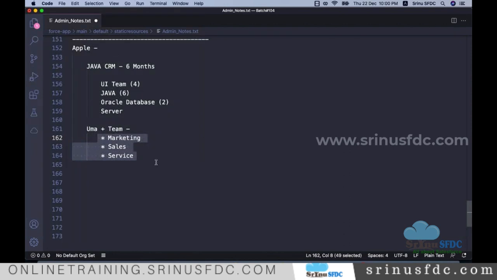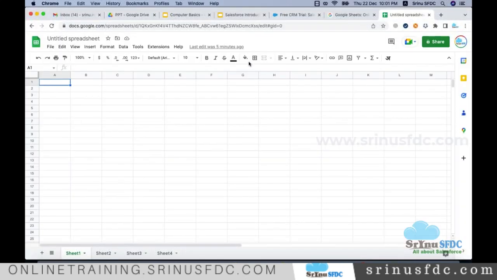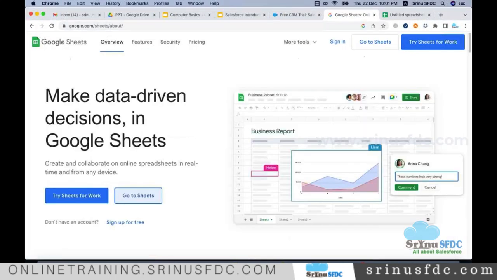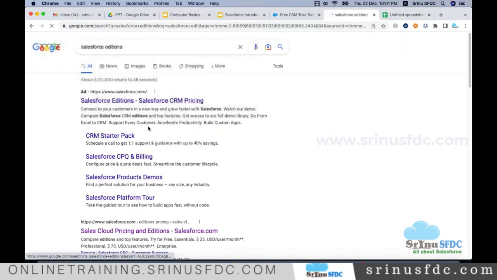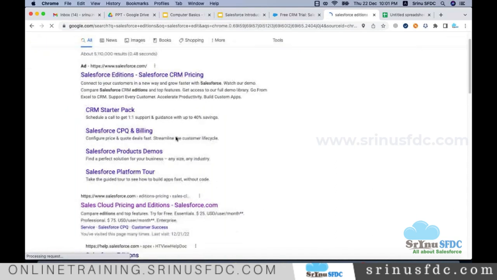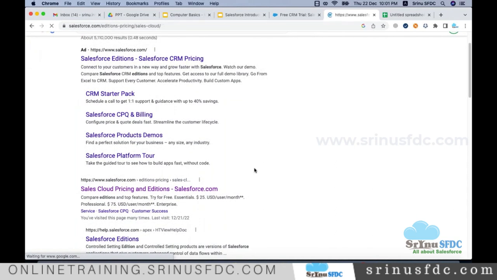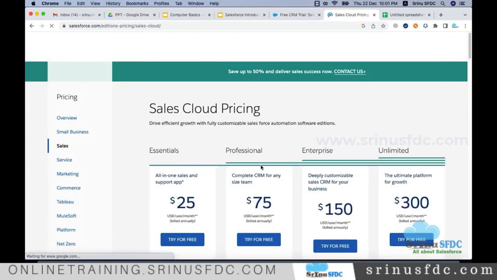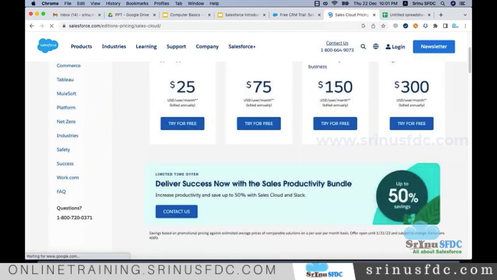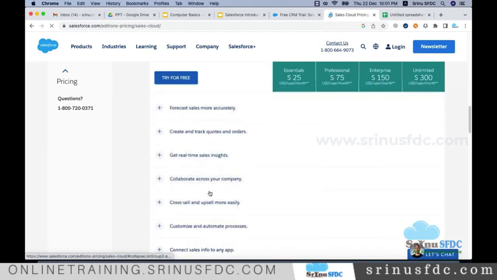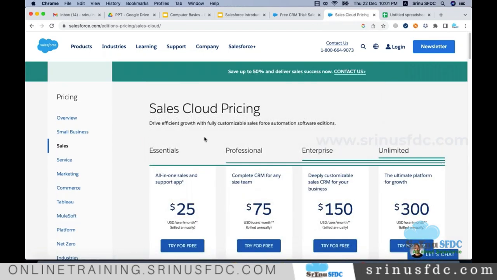Apple company is a big company. Let's say they want to maintain all these modules of the Salesforce CRM. All they need to do is go to a website where we can see all the different editions. Which module is for sales?